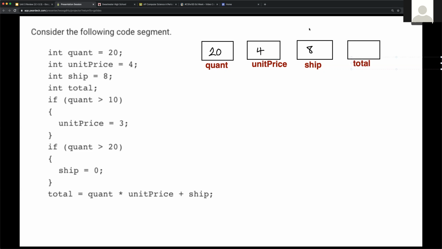Okay, so now let's go through the lines of code that actually do stuff. So we've got here, if quant is greater than 10, so right now I want to see what's inside of quant. So quant is 20. So this is really asking, is 20 greater than 10? So this is going to evaluate to true. So that means I am going to do what's inside of here. So I'm going to go ahead and execute this line.